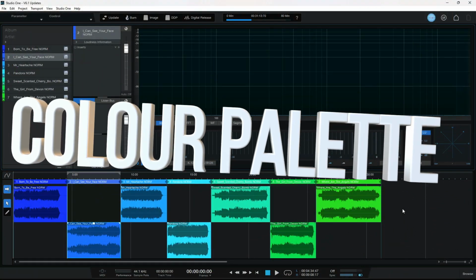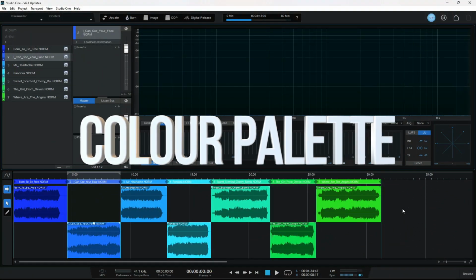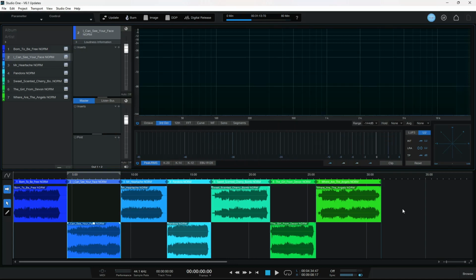So for the first new feature we're going to look at the colour palettes. Some people love colour choices in a DAW, others are not so fussed. I get it. But for me, having colours to choose from to fit my eye makes me feel more inspired to use the software. And now in version 6.1 we have an extended colour palette to choose from.